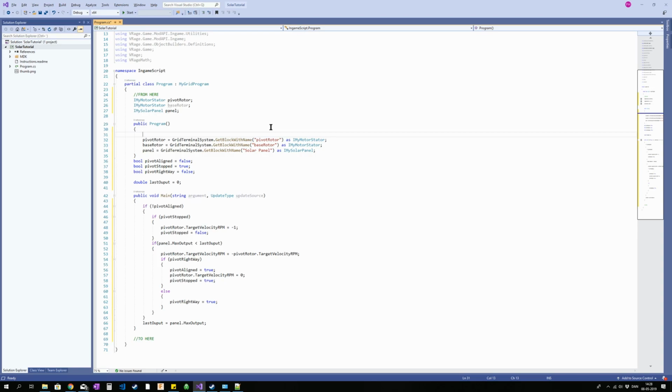And to do that, we are gonna do runtime update frequency equals update frequency dot and then one of these options. The first one, none, is the default one. It just means that the code runs as it usually does. The next one, called once, means that when you first input the code into the programmable block, it will run all the code once, and then stop and only run when you say run.